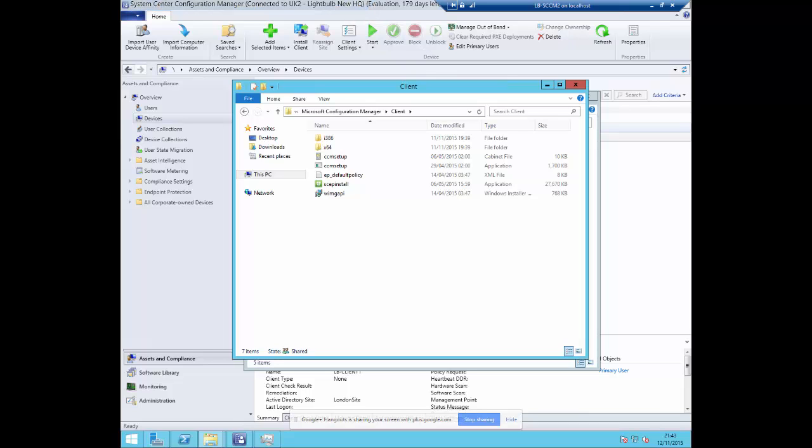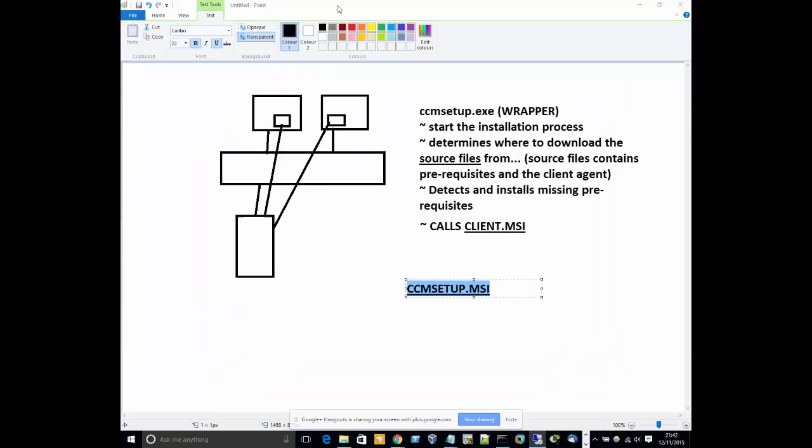We mentioned that there are different ways to install the client. You can use client push, you can use manual installation. In all those cases, you're using ccmsetup.exe, which will do the rest of the process for you. But in the case where you want to deploy the config manager agent using a group policy object, if you want to deploy any software with group policy object, you can only use .msi files. You can't deploy .exe with group policy object.